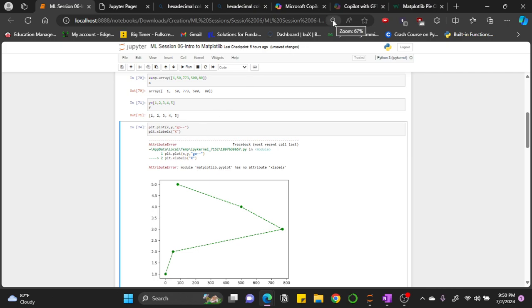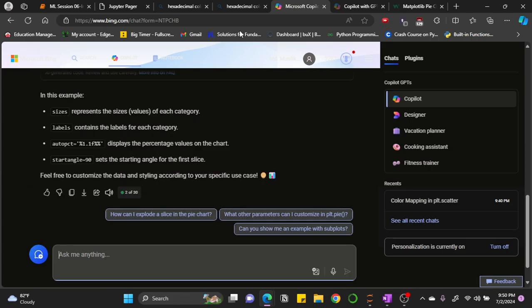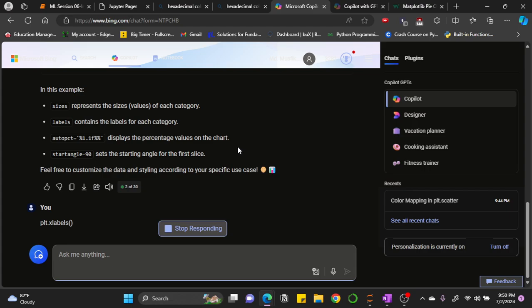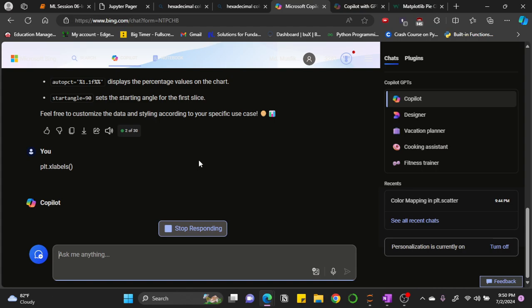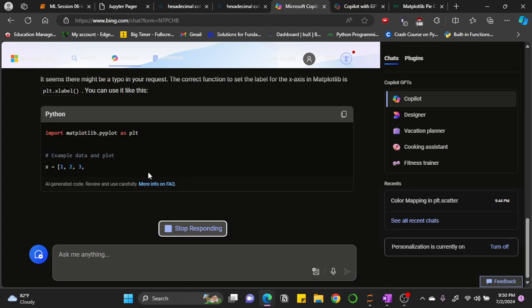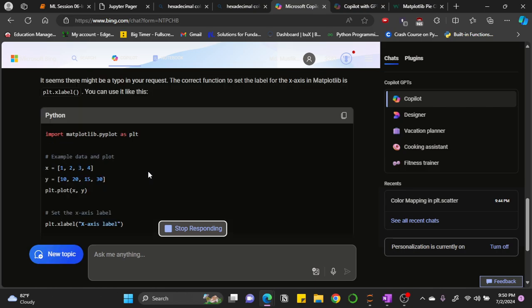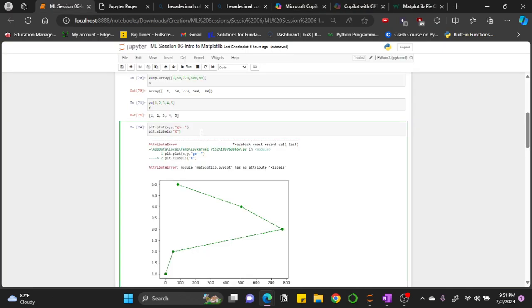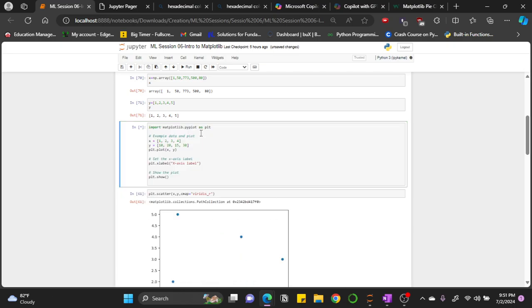Where's the problem here? Where's the problem? Let's see. We know if we get stuck, what can we do? X labels. We can search in the net, or we can use AI. So let's see. It is giving me a real example as well. Okay. Let's pick this example entirely. Let's go.